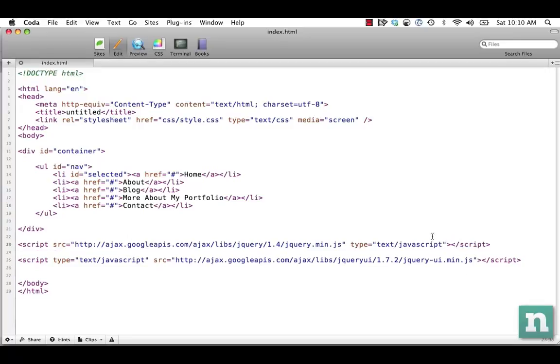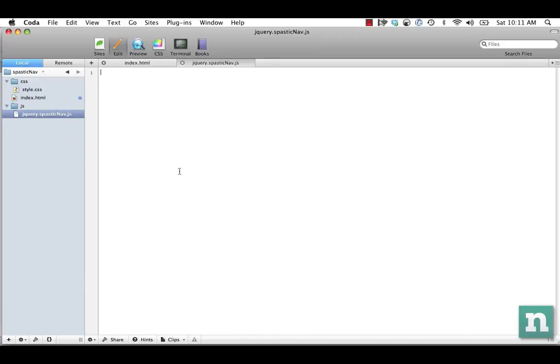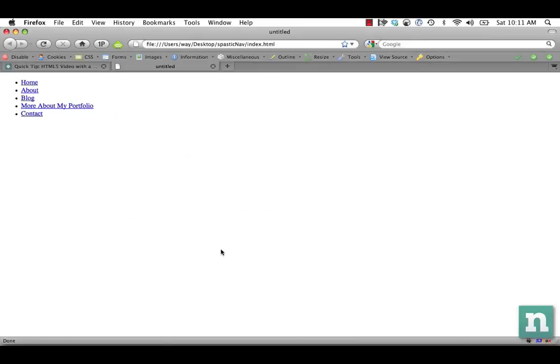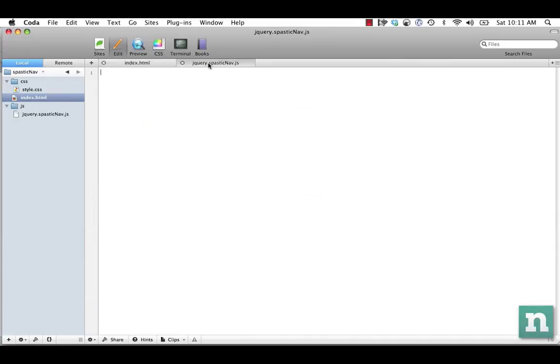So we have our navigation and we have 2 scripts, and the final thing is we need to create a plugin, right? So let's go to the JavaScript folder and create a new file. I'm going to call this jQuery.spasticnav.js. Spastic meaning it just kind of will be all over the place. So the last thing we've got to do is import that file. Script type equals text/javascript, and the source is js/jQuery.spasticnav.js, and we should be all set to get started. And that's really all the markup we're going to do.